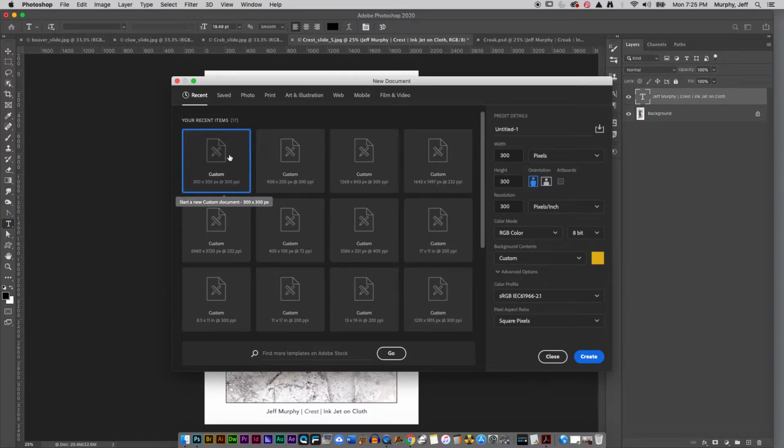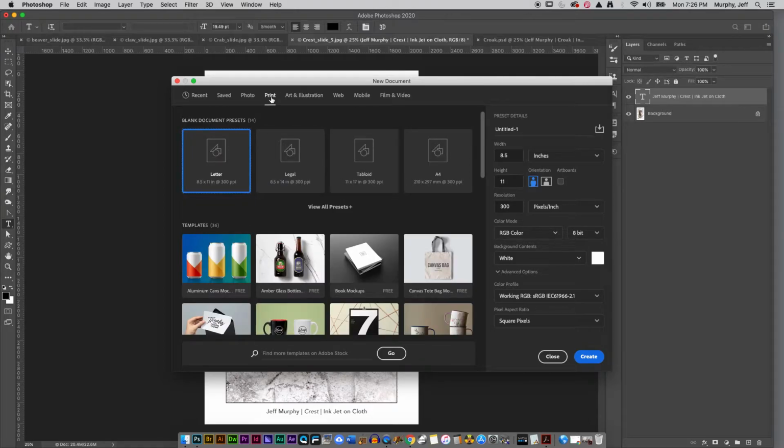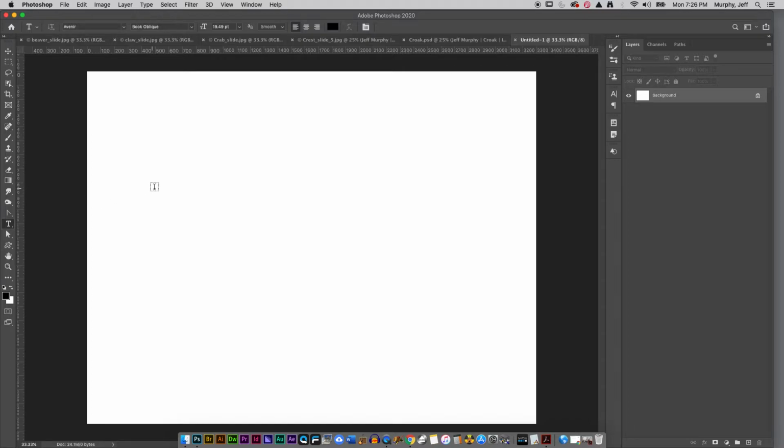It really, probably we could do a horizontal image. Let's do print, letter, horizontal, create. I could even use one of my images as a background and just fade it out a bit. But maybe I would call this Jeff Murphy, and then let's add one more. This is called the foul.